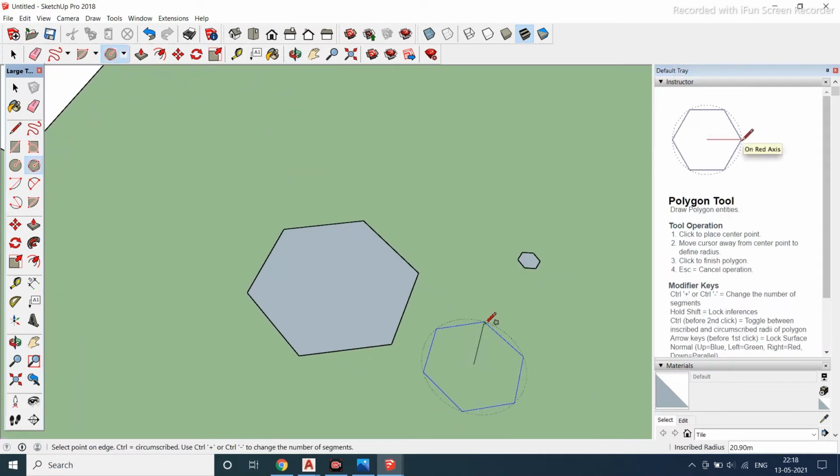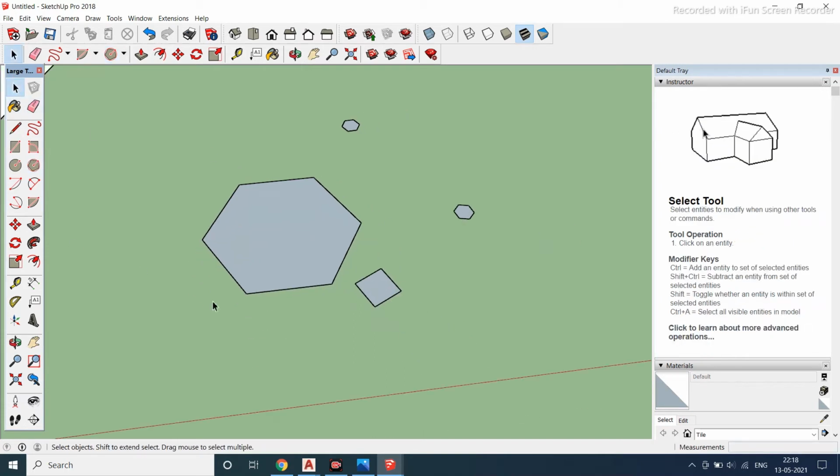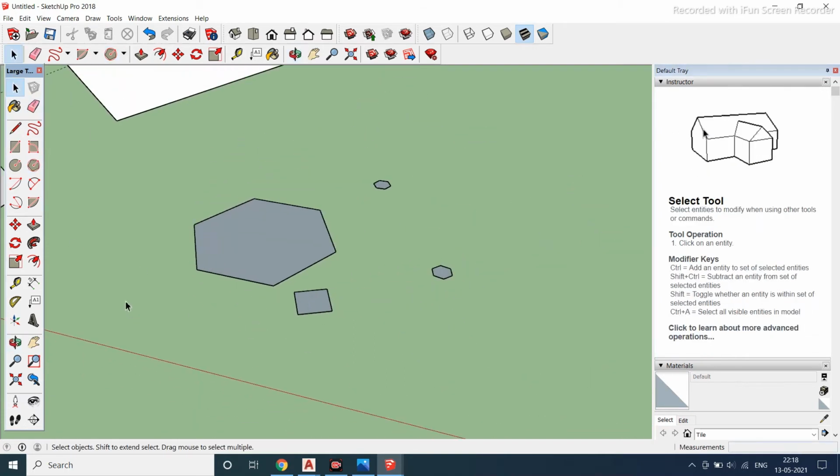So you have to hold the control negative to reduce the polygon sides, and control positive plus sign for a hexagon. You can't directly go and say I need 5 sides, it won't give, it will go with the radius or diameter. You should always use control negative or positive to increase or decrease the sides. This is your rhombus now. Okay, this is all about your polygon tool.